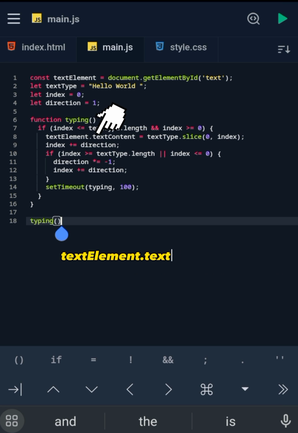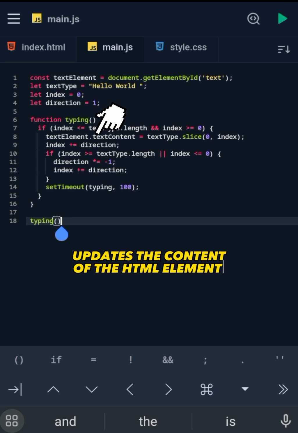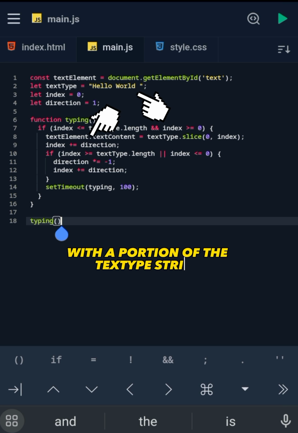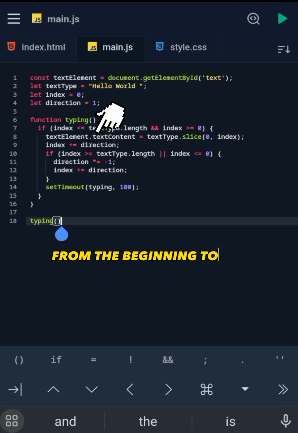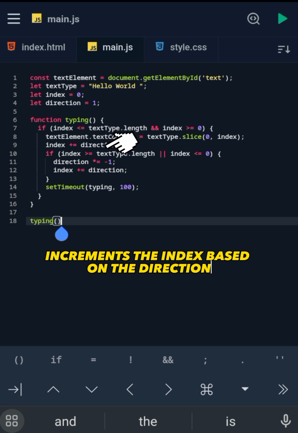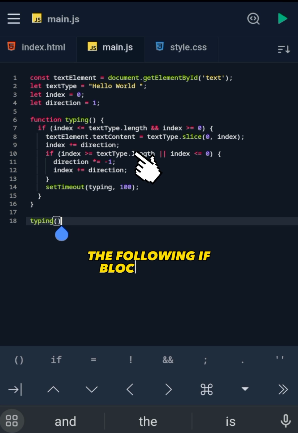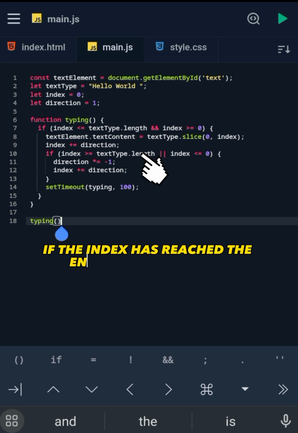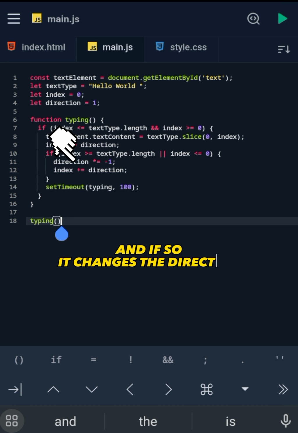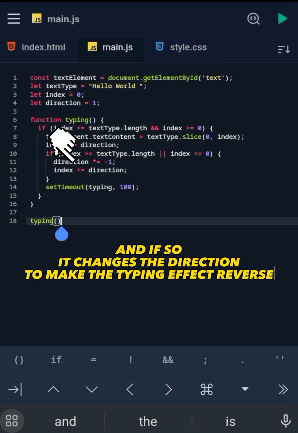textElement.textContent = textType.slice(0, index) updates the content of the HTML element referenced by textElement with a portion of the textType string from the beginning to the current index. index += direction increments the index based on the direction. The following if block checks if the index has reached the end or the beginning of the textType string, and if so, it changes the direction to make the typing effect reverse.